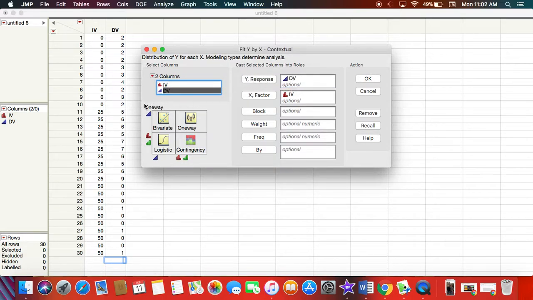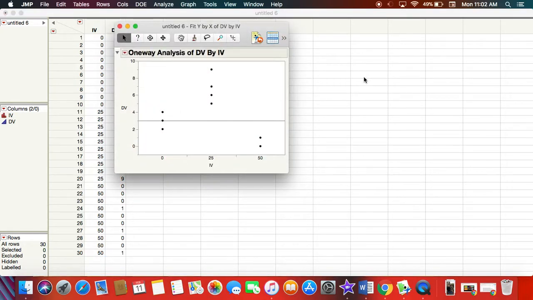Now over here, the little word one way popped up. If it says anything else, then it's incorrect. So if these were switched, it does not say one way. So you want to make sure it says one way or your graph will not be correct. So now that it says one way, you're going to click OK.